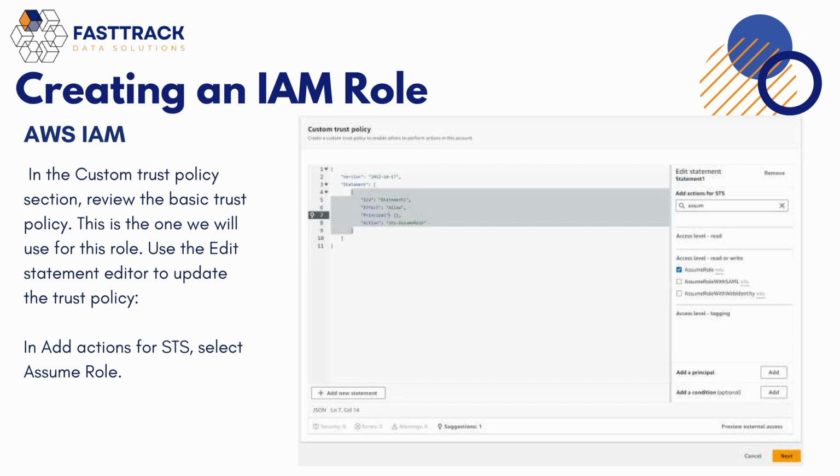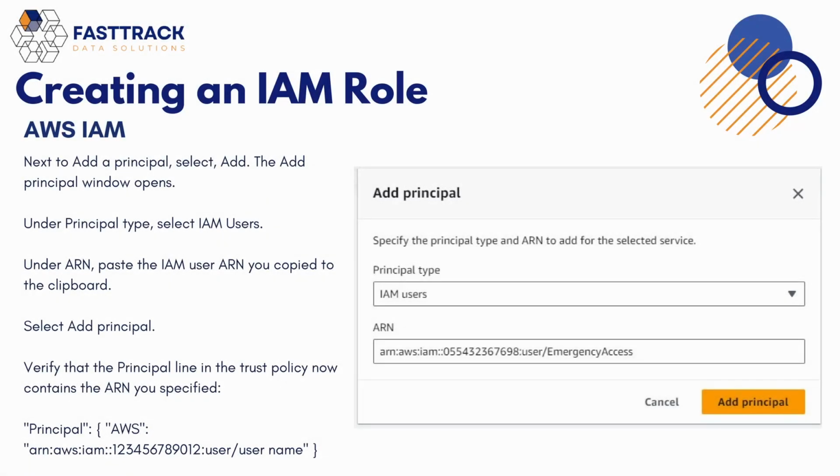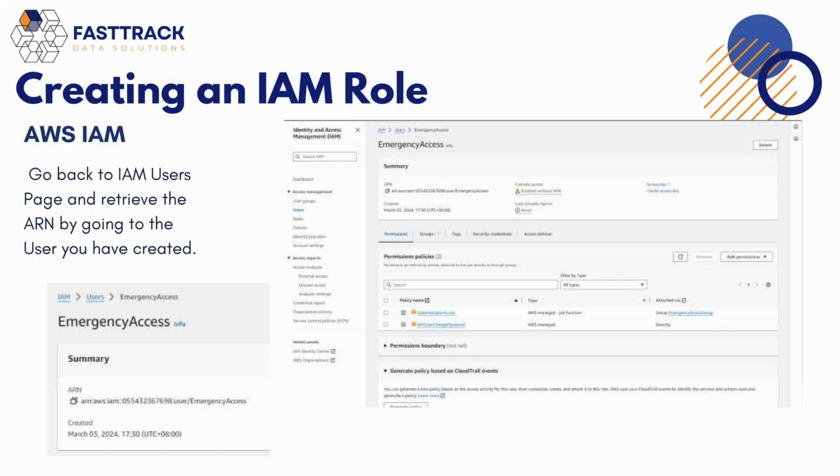On the Add Actions for STS on the right side, select AssumeRole, then on the Add Principal on the right side, click on Add. The Add Principal page will pop up. Select IAM Users as the Principal type, then key in the ARN of the IAM user created earlier for emergency access. You can go back to Users, then select Emergency Access. Under Summary, you can see the ARN. Once done, click on Add Principal, then Next.